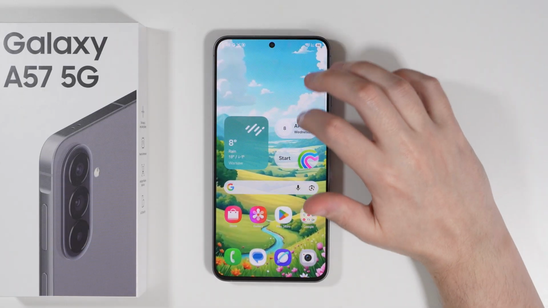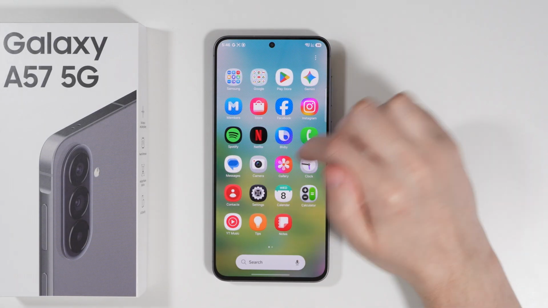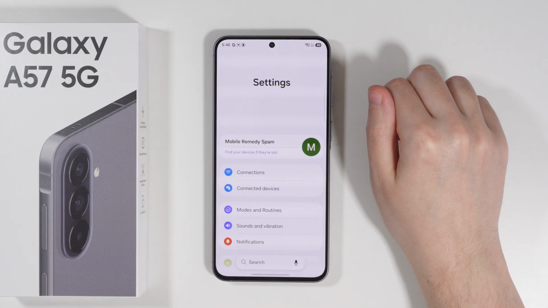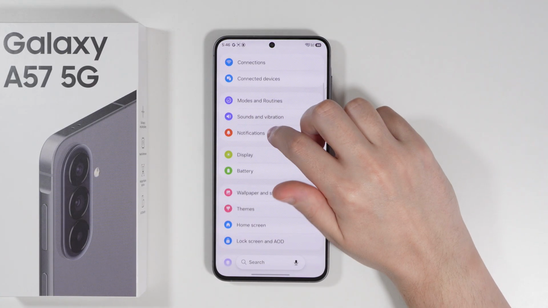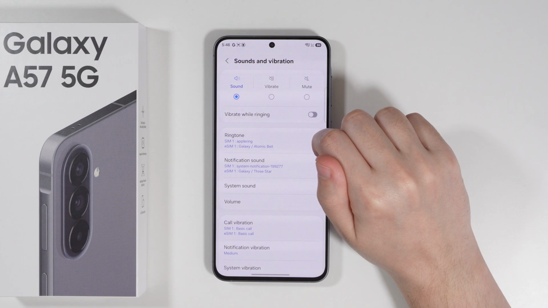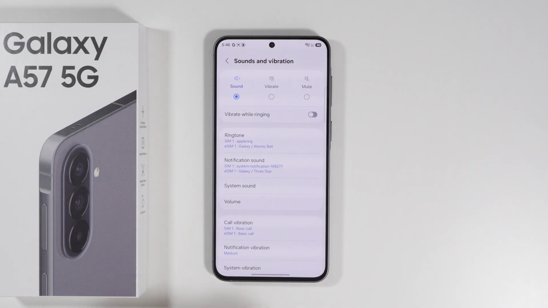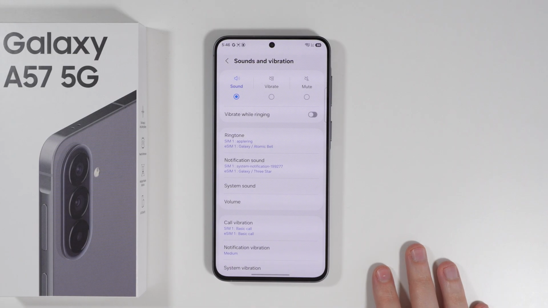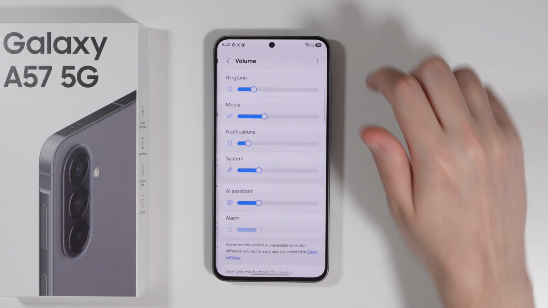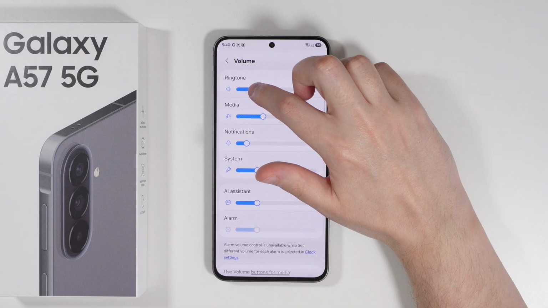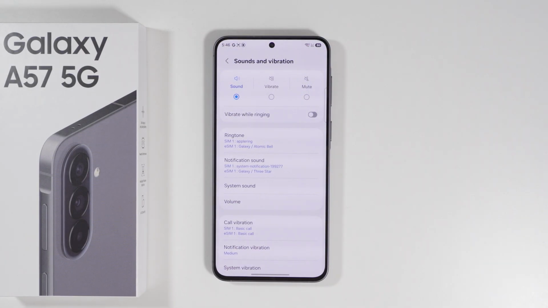So we should also check if that is truly the case. Of course, it is worth double checking. So we're gonna open settings, go to sounds and vibration, and usually you can take a look at the ringtone that is set up. If it's a custom name that you didn't use before, then obviously it means that the ringtone has been set up. You can also, for example, go to volume and slightly adjust the ringtone volume in order to check if that's really the iPhone ringtone that is being played. In my case, it does work indeed.